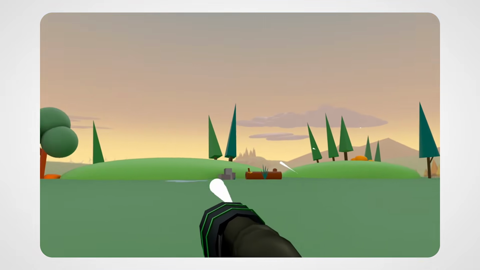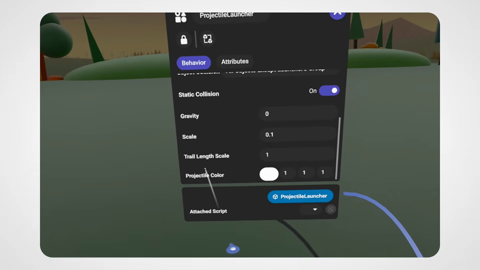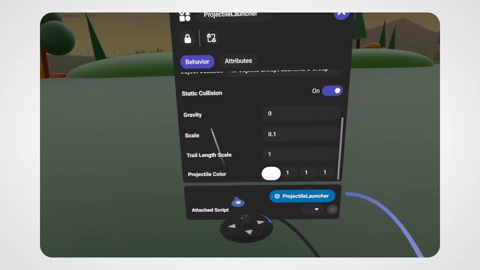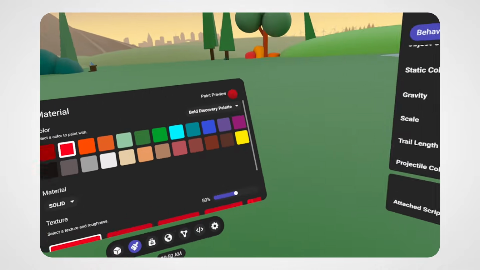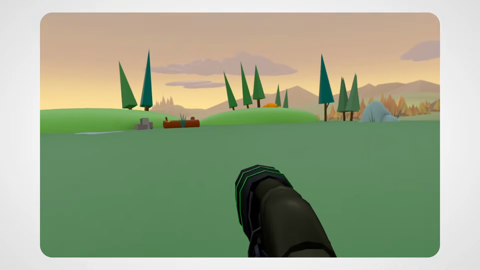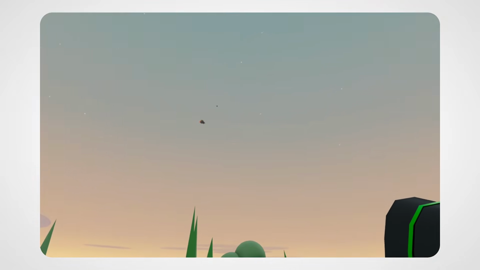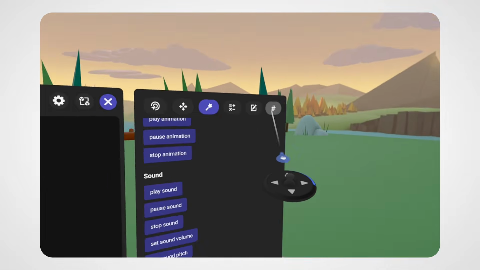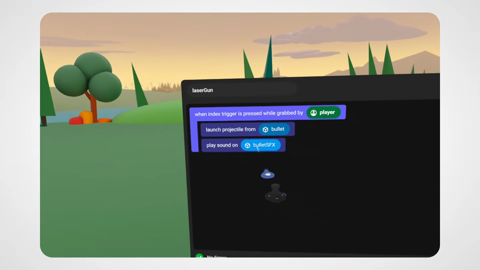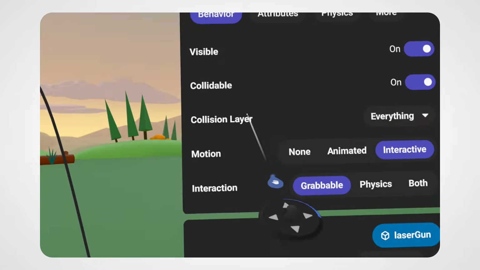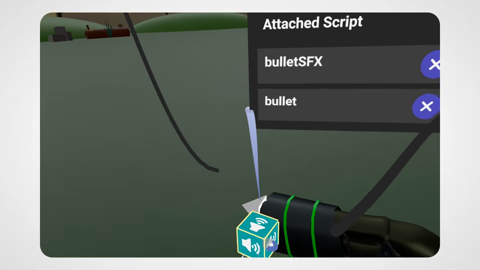Note that you can open the Properties panel of your projectile launcher and adjust the color, size, tail length, and several other properties. That way you can make your bullets look like lasers and customize it to your liking. You can even make them look like missiles. It's probably worth also attaching a sound to the script so that your weapon makes a noise when you fire a bullet. Just remember to keep the sound grouped with the gun so that the noise always emits from the correct location.